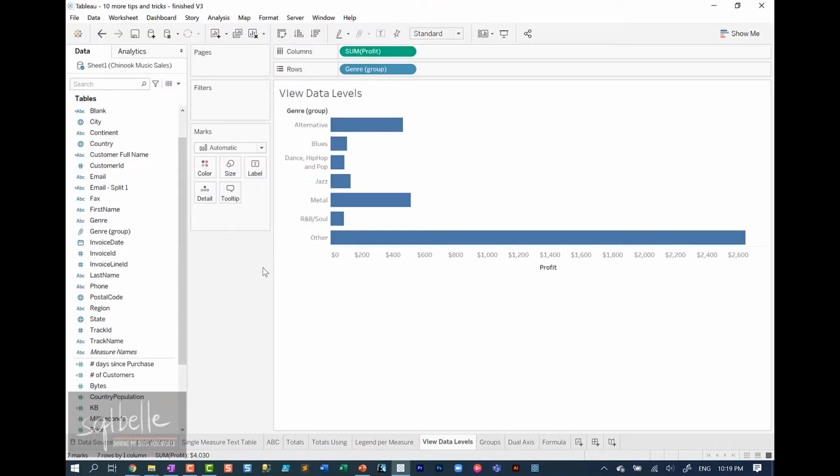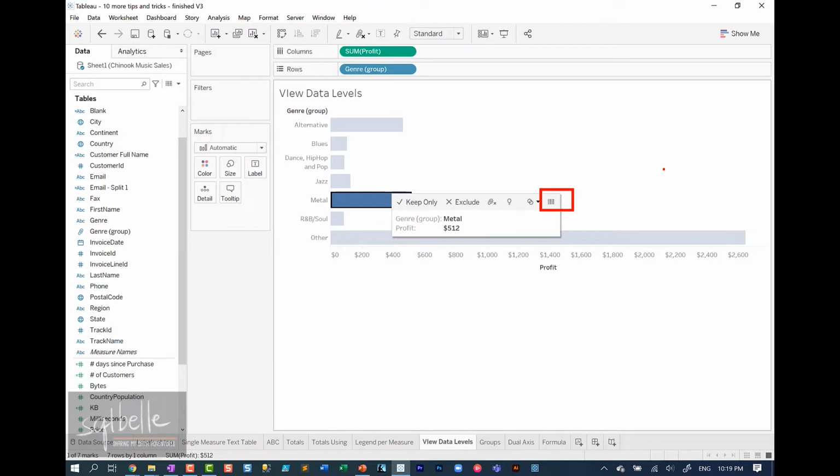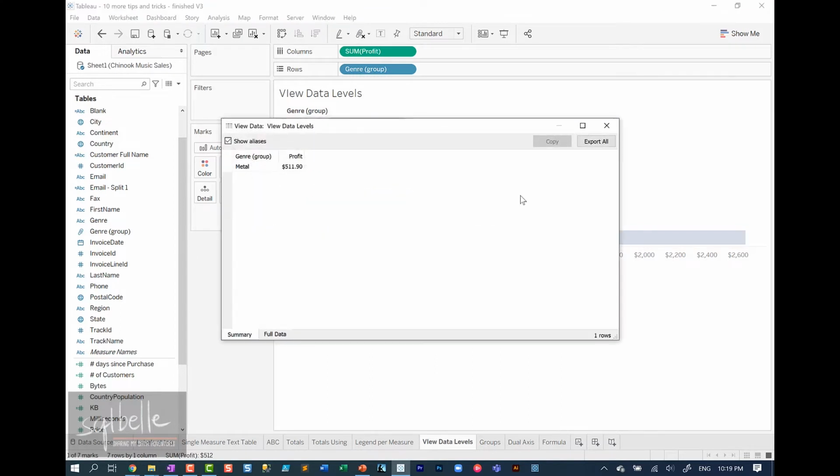Last but not least, you can click on a mark. And from here, you're also going to see this grid icon that allows you to see the underlying data just for that mark. So you're still going to see the Summary and the Full Data tab, but this one is only for that particular mark.